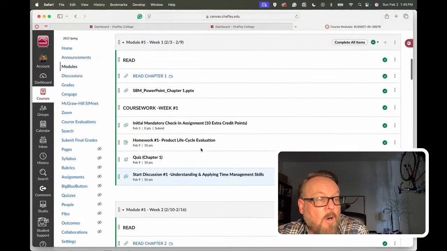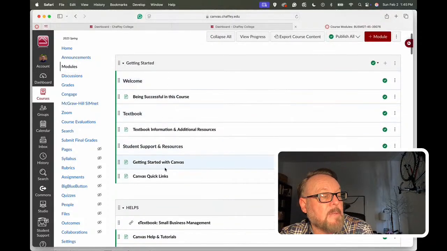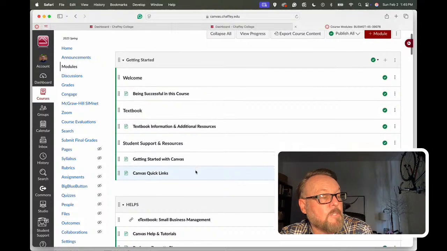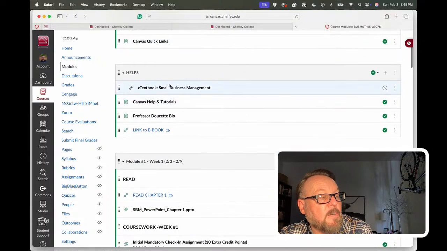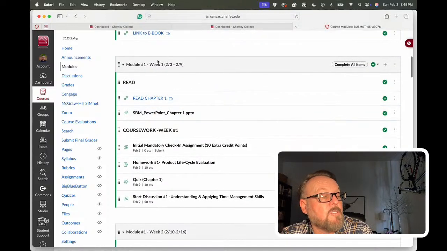So how I've laid out all the modules is pretty similar. There is some helpful resources at the top here on Canvas. If you've never used it before, you might want to navigate through some of those getting started. Then here is the textbook right here. There's a link to the ebook. This one you're not going to be able to see. That's actually from another class. There's some helps here. There's also my biography there, so you can read through some of those helps. And then when you're ready to get started, just come down here and jump into module number 1. So I have read chapter 1 right here.